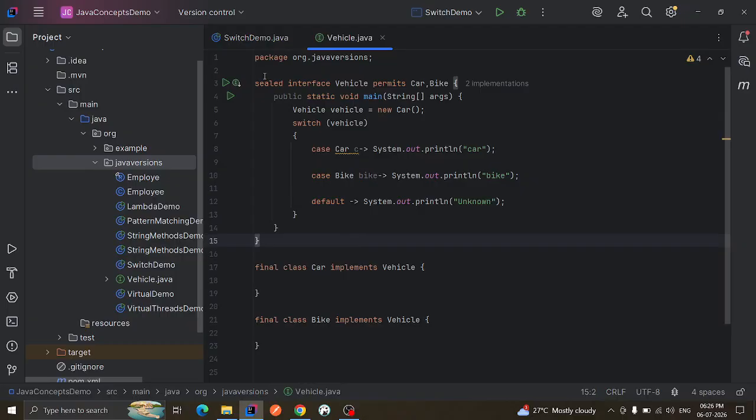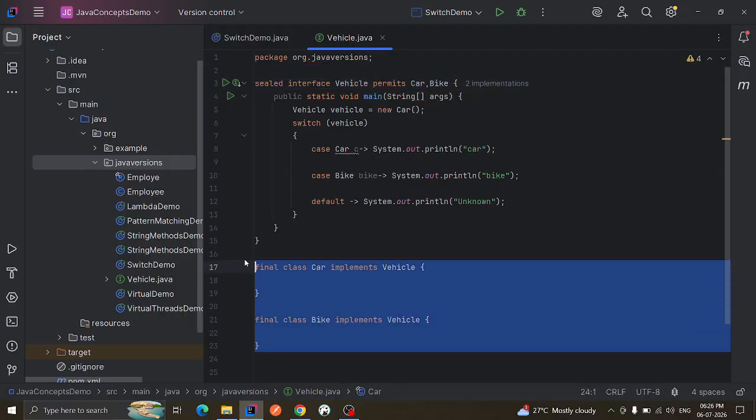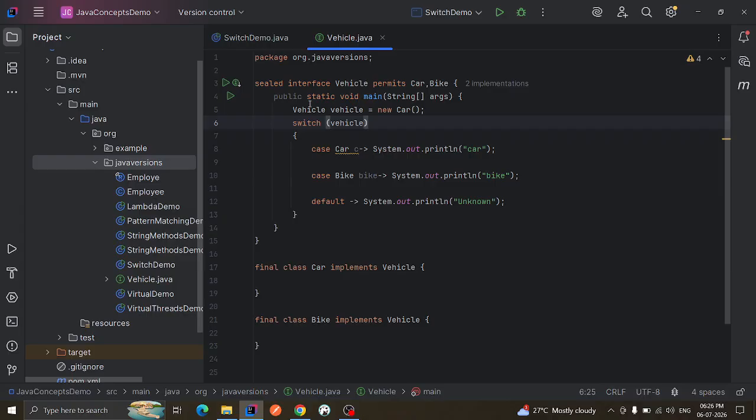I have a sealed interface Vehicle that permits only Car and Bike. You can see Car implements Vehicle. In the main method, in an interface you can have a main method, even that is possible. Vehicle is equal to new Car. I am using a parent interface reference to hold the child class object, that is possible. So I am switching on that vehicle. I have written case Car c and I am printing car, case Bike and I am printing bike, and for any other case, the default.